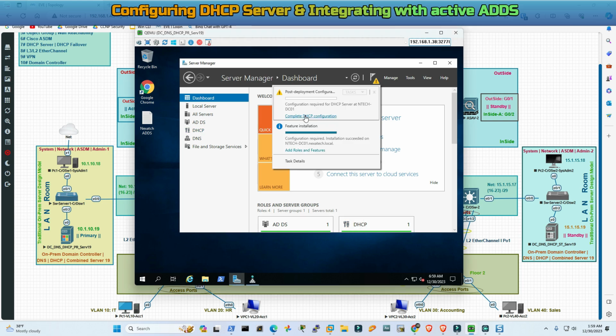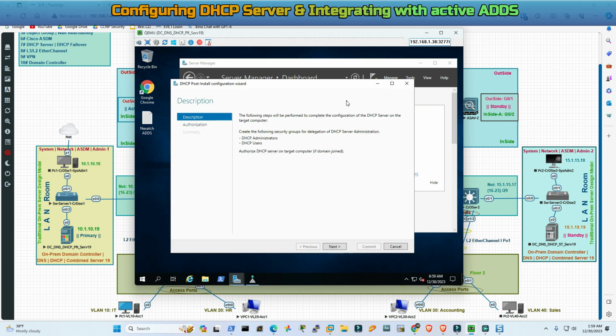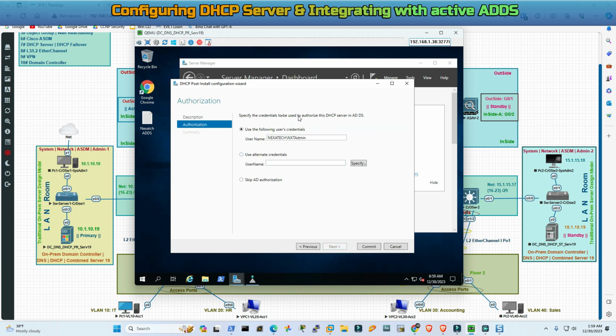Let's click here now, complete DHCP configuration. It's the same as we saw earlier. We have to complete our configuration by creating some security groups. Next, if you notice, it has detected my domain credential. Now we can better relate why we have to create the DHCP later, and first we have to install the DNS and Active Directory, because it has automatically detected my domain credential and it is very crucial. This is the administrative credential that we are going to use to manage and monitor our DHCP server as well. We are going to hit commit and then close.